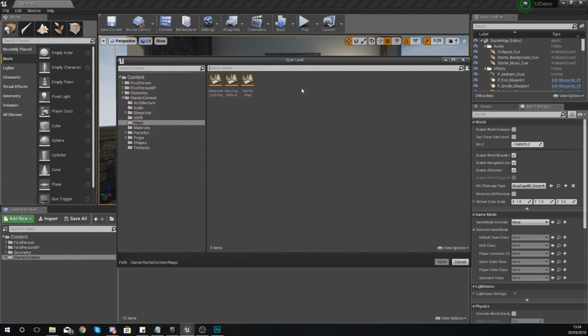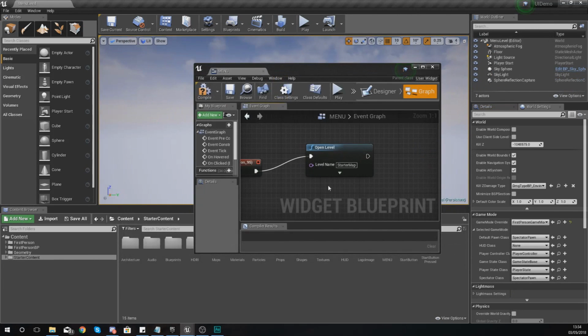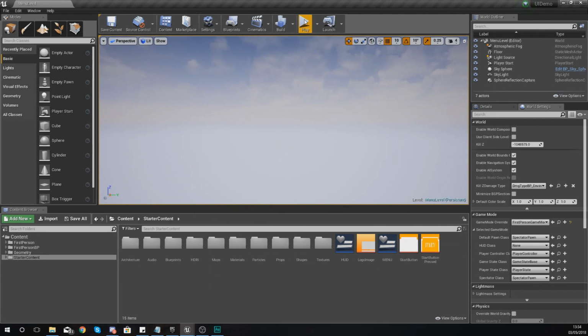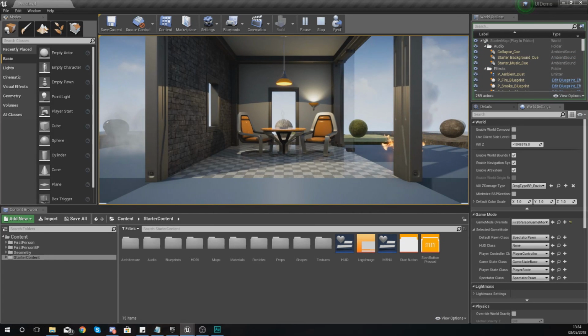So now if we go ahead and open up our main menu level that we have created, let's go ahead and save this. We can test this and make sure it is loading it up. So press play. We've got our mouse cursor, and just go ahead and click start. It's going to stop and pause for a couple of seconds while it loads up everything into the game. But after a couple of seconds, what it should be doing is opening up that starter map. And you can see it has now done that and it is perfect.